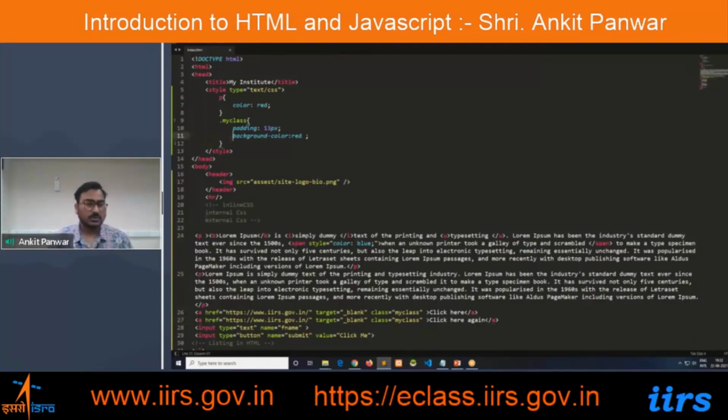Okay, so the last one is external CSS and how you can use it. As the name implies, it is external. We can use these style tags in an external file and just link this file to our web page. Right? I'm copying this and creating a new file here.